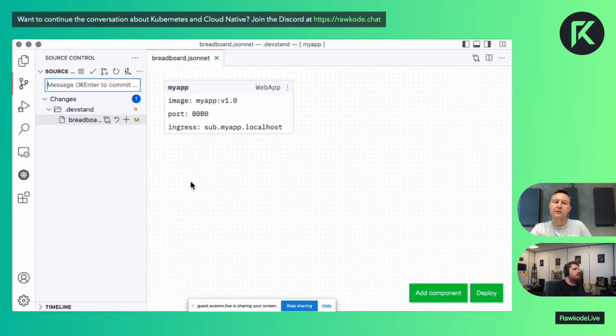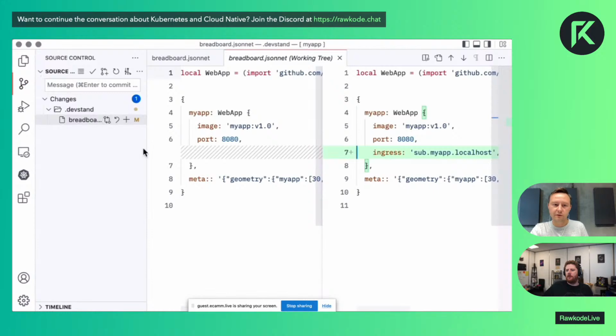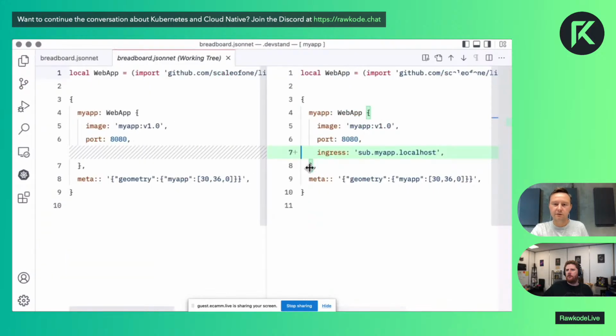And the last thing, and I think it's really, really important, since the underlying file is just a plain text file, it's ready for Git. And within the Visual Studio Code, you can easily spot what has been changed. Yep, we just added ingress. It just feels natural that it's so straightforward.